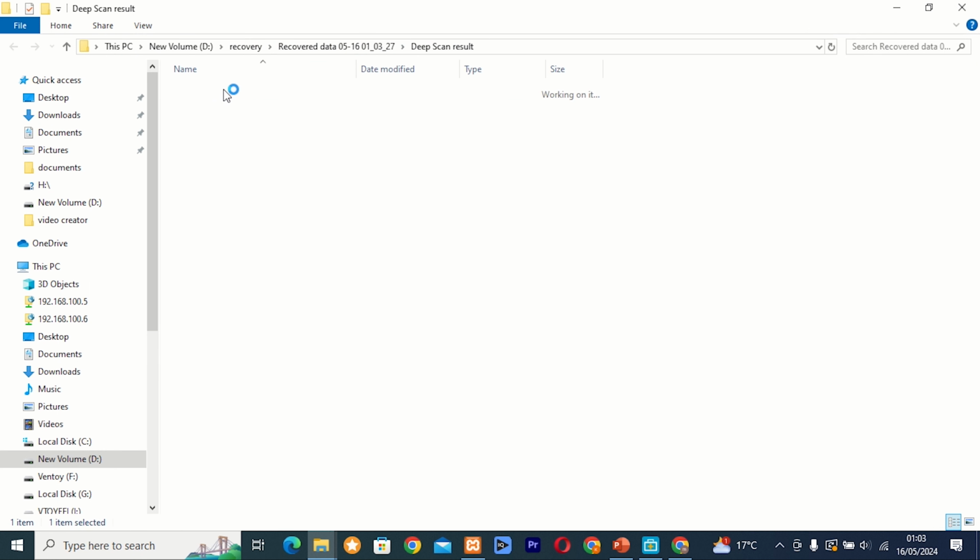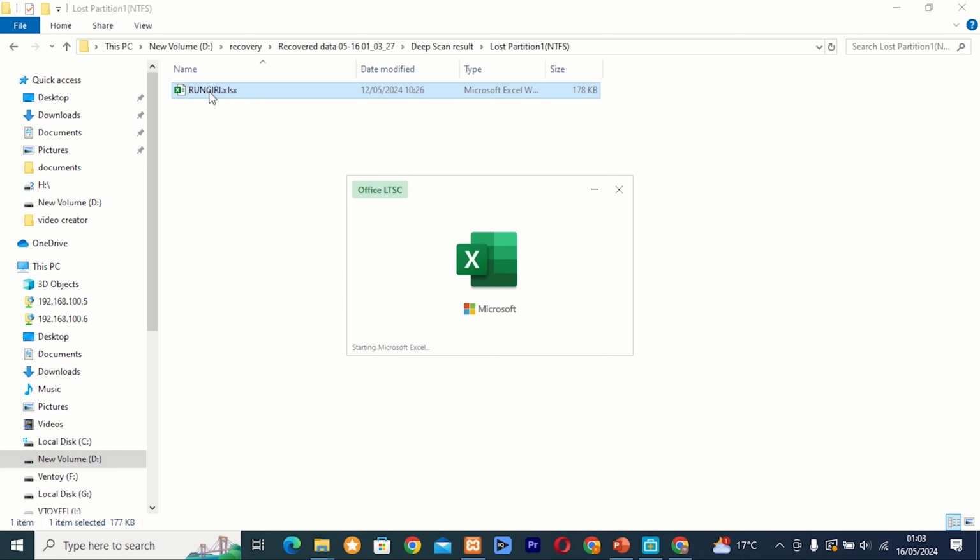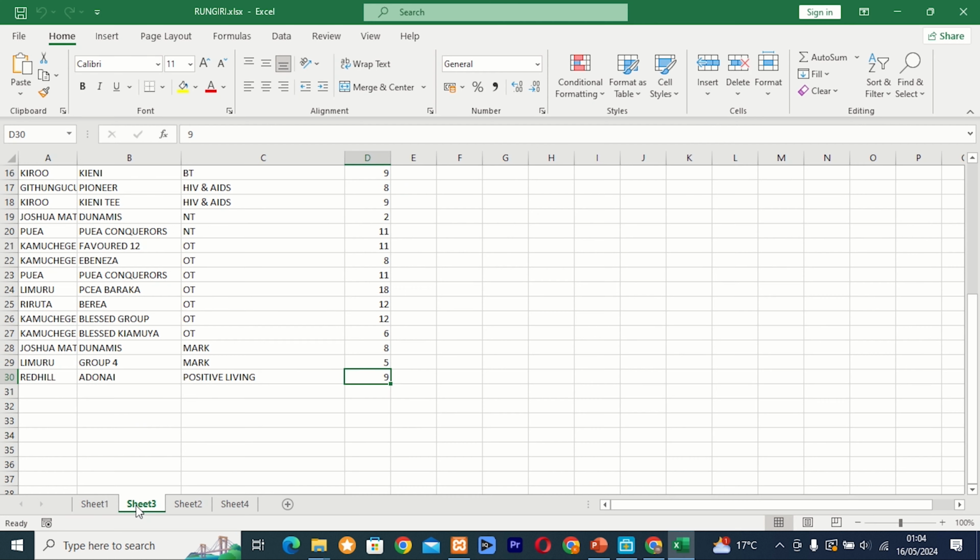Now we can try to open it and see what is in it, whether it is encrypted or not. Sometimes when you lose a document, you find the document is good and the records are in a good format. So that is the process of recovery.